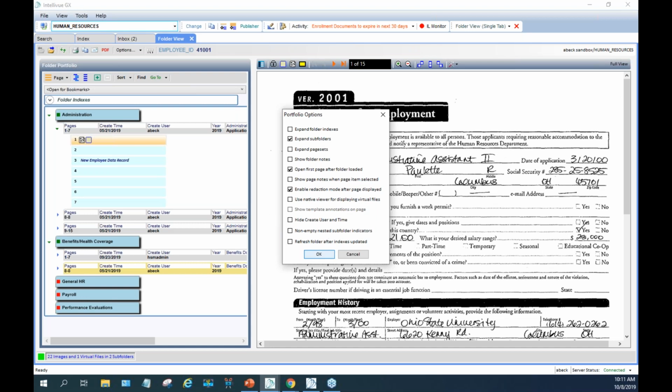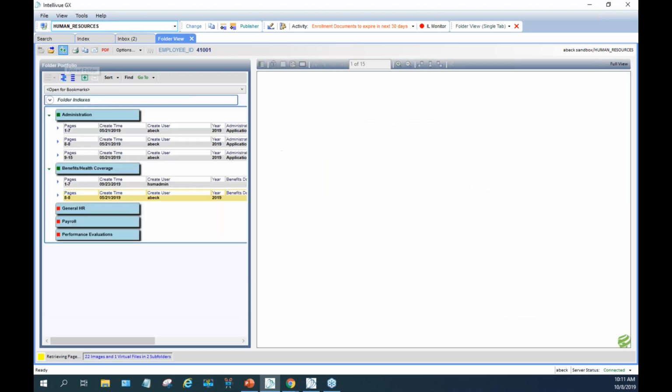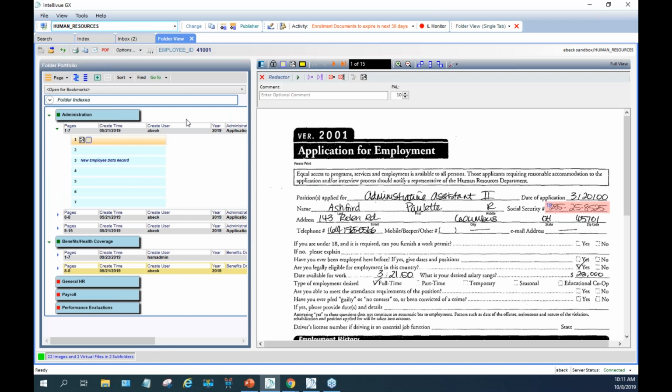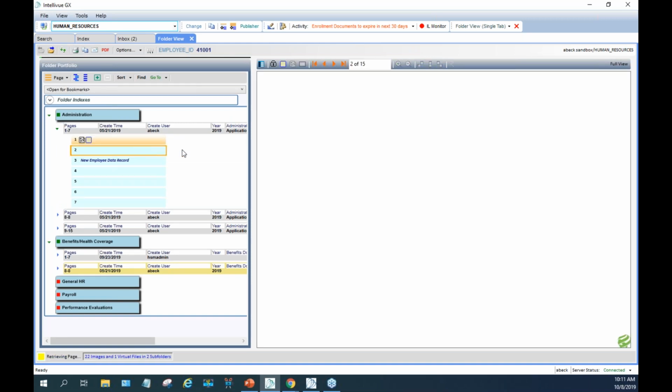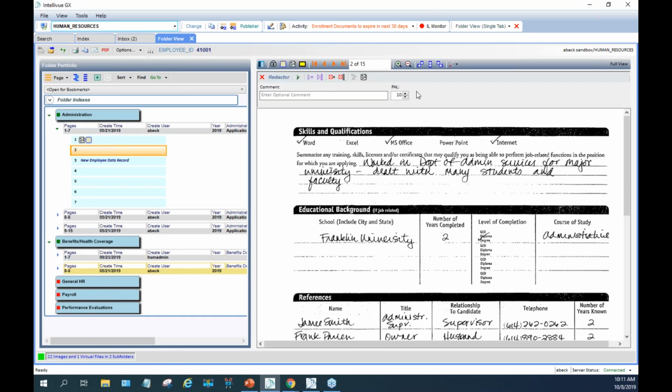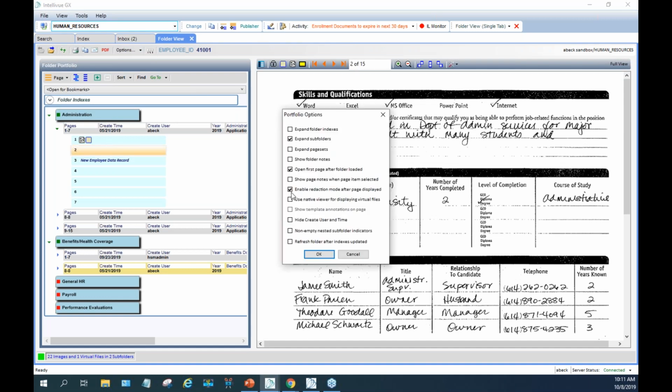If I click that, and then I'll refresh my page. Now every page I come to, I go down to the next one, this redactor toolbar will always be enabled. So that way, when I'm in, I'm ready to start applying my redactions for that day as needed. And if you don't want that option turned on, just leave it off because it's unchecked by default.